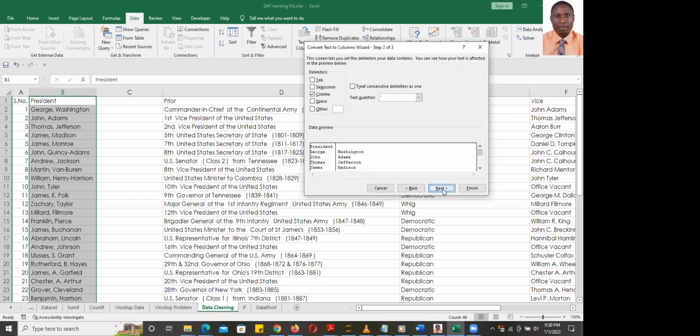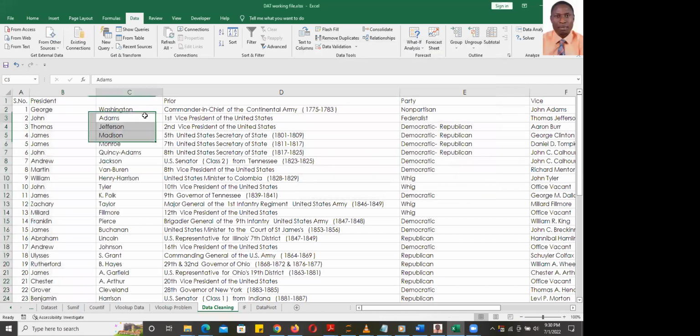Because I've selected comma, I changed it from tab. That's why comma is still selected. If it is not comma, then you change it. If it is semicolon, you change to semicolon. If it is tab, you change it to tab. If it is space, you change it to space. If it is something else, you check Other, then you type it here. Now you've selected comma, you just click Finish. Then, boom, you've separated the two of them.